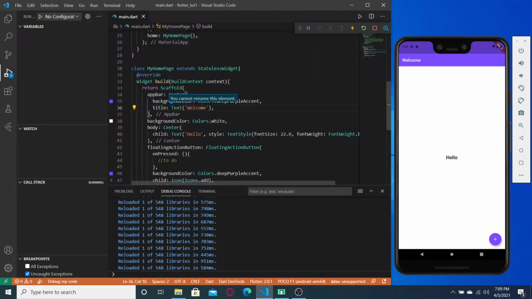Now let us quickly go over the center widget. As the name suggests, the center widget basically aligns itself to the center of the parent widget. Now let us consider two examples. One is this center widget inside the body of this scaffold. As you can see, this center has nicely aligned itself in the center of this scaffold body.